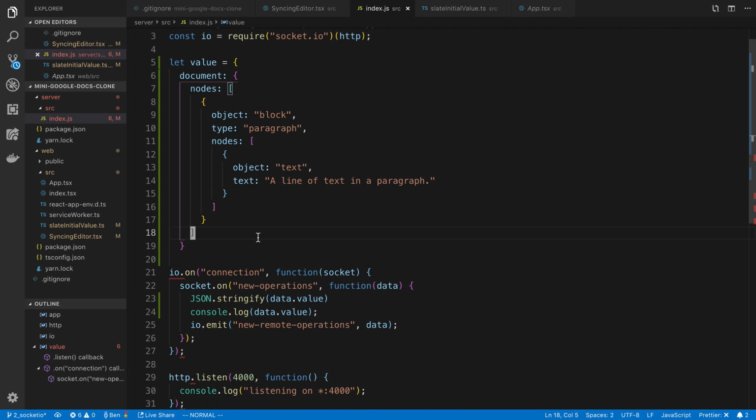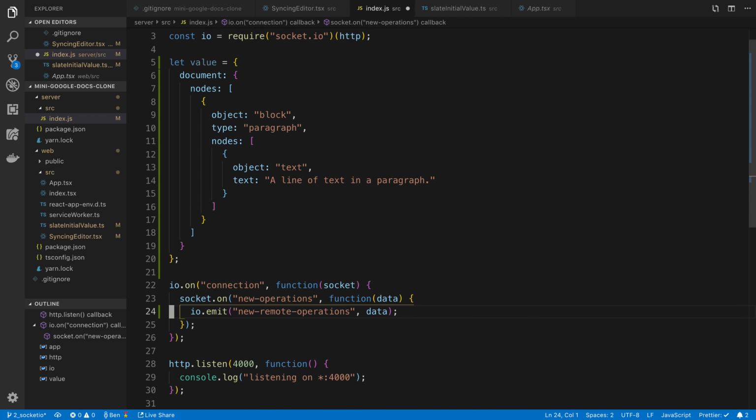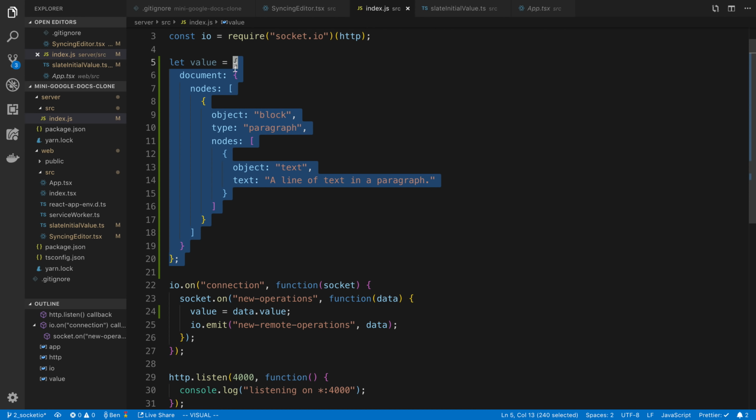All right, so what I'm planning on doing is every time we get a new event, I'm going to set the value equal to the new value that we get. So the idea is what's sitting in this variable is the updated state of the editor.